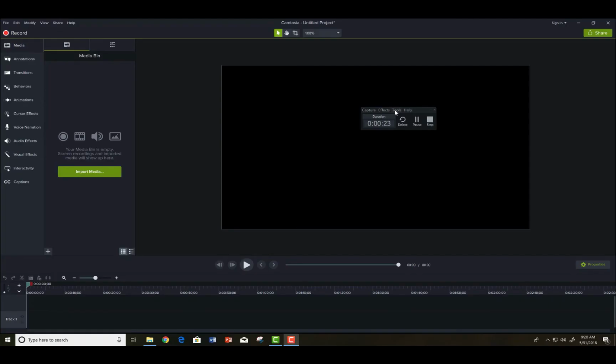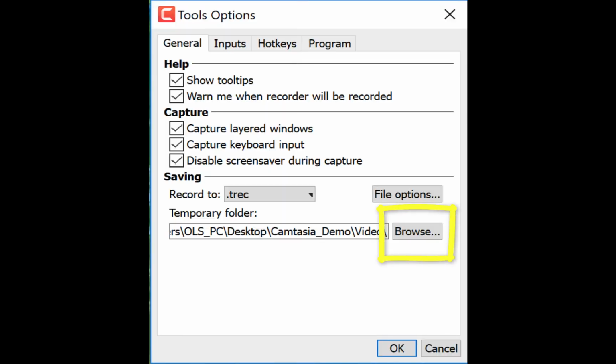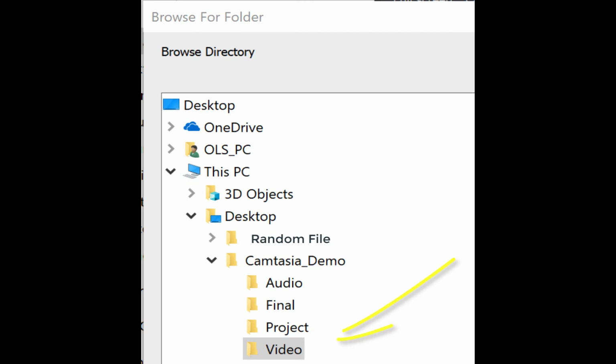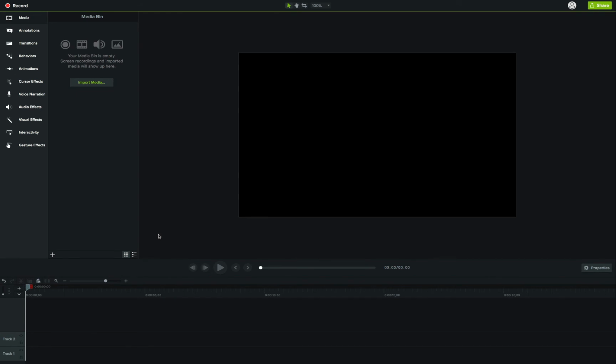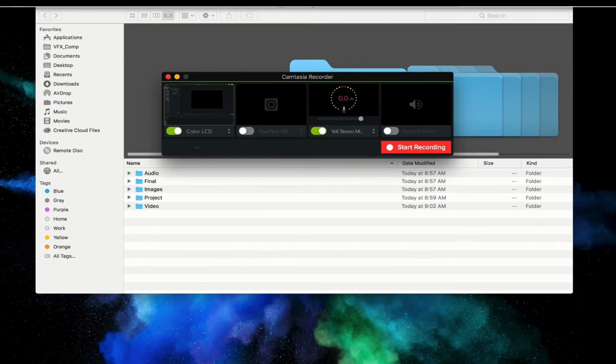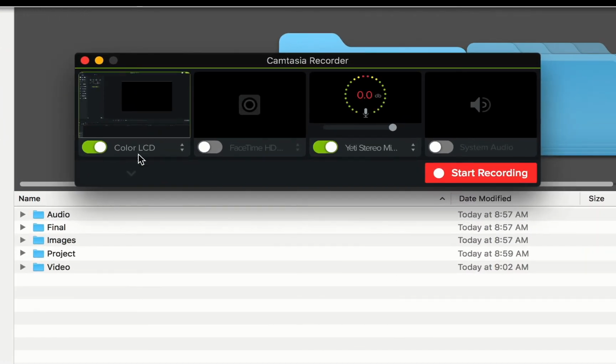So once you start the recording in Camtasia on PC, go to Tools, Options, click on Browse, and then change your file location so that it is in the video folder under your Camtasia demo. And you're all set. So like I said, the PC side is a little bit different. Now that we're ready to record, I'm back in the Mac. I hit record, and it will give me some options of how I can record my screen.